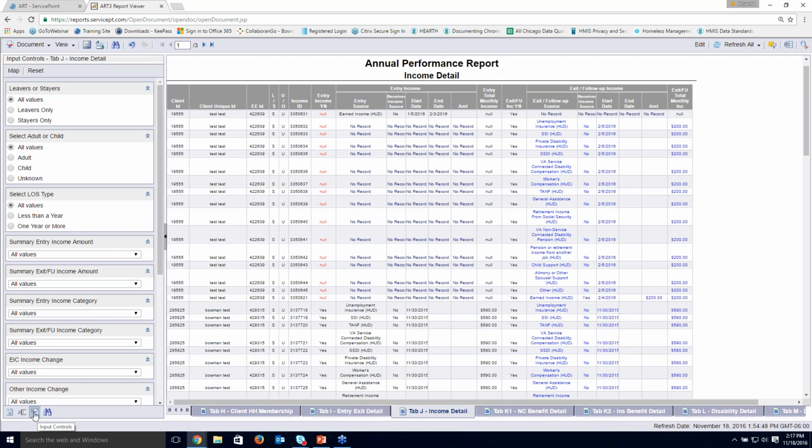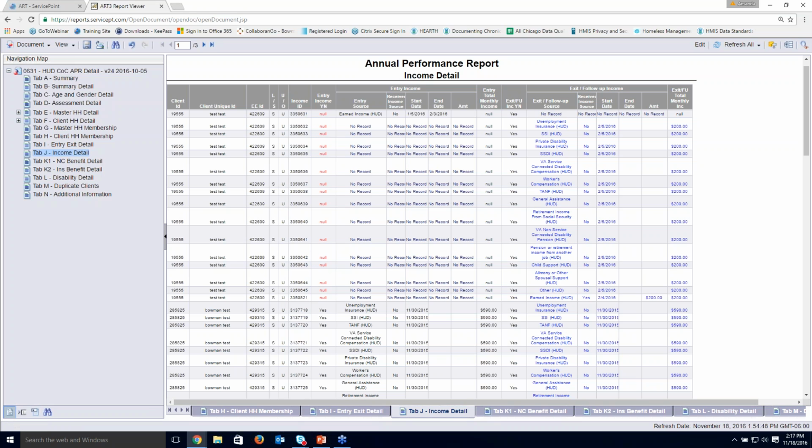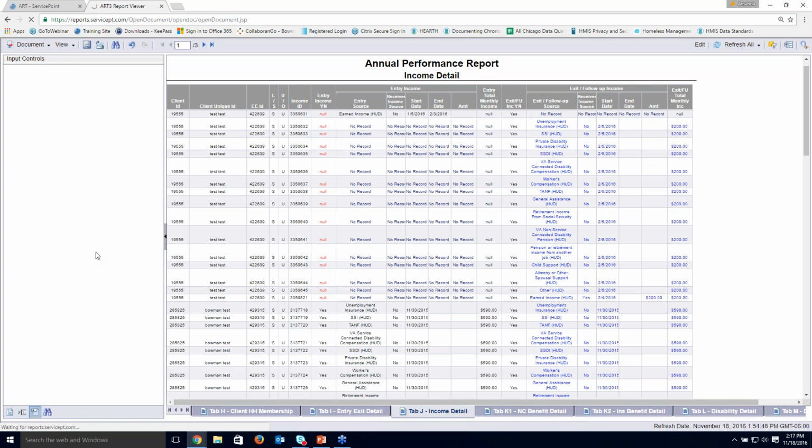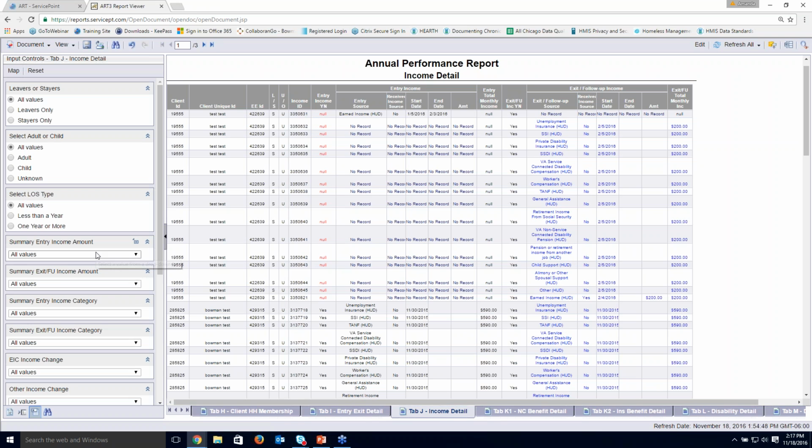But the input controls are available because I have this little icon at the very bottom left selected. There are other icons that if I clicked on one of those, I wouldn't see this, and this would be the only one you would really use, the input controls. The other one, I suppose you might want to use, is the navigation map as well. This is one where you can click through on the left side, the different tabs instead of clicking on the bottom if you want to work with this in ART. But if I go back to input controls here, just notice what we can do because we have this report in ART. If I'm looking at a lot of data, I can filter.